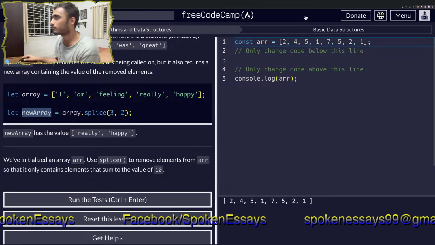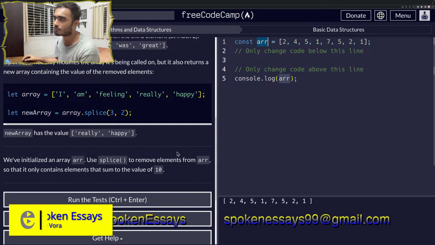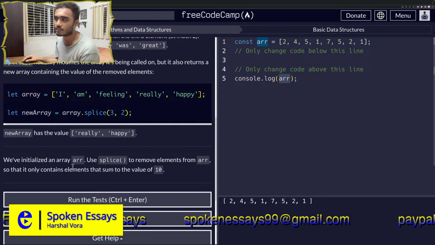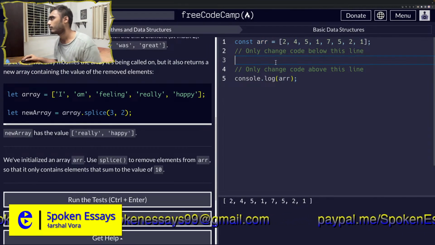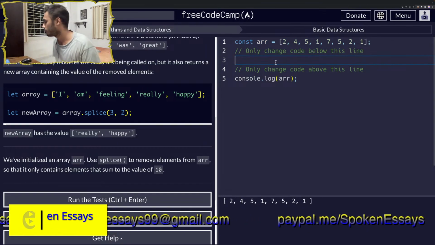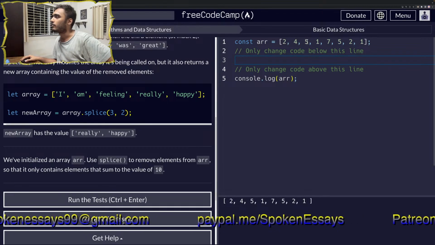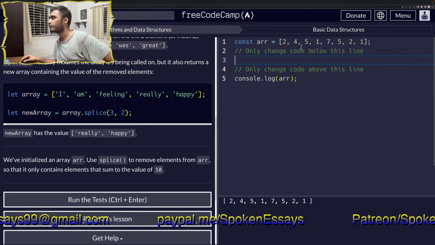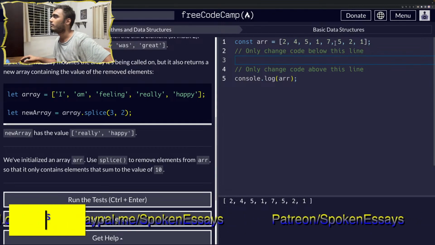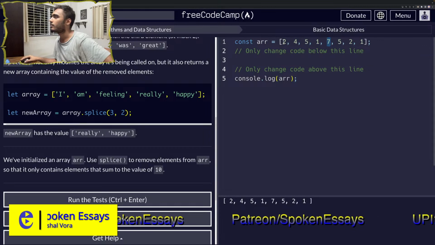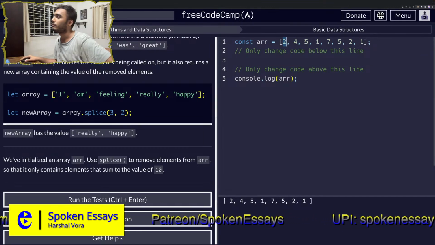We've initialized an array. Use splice. They've already initialized an array. Use splice to remove elements from the array so that it only contains elements that sum to the value of 10. Wow. What does this sum to right now? Let's see, 6, 11. We have to remove 5. I mean, we can simply use 7 and, but we can only remove that.